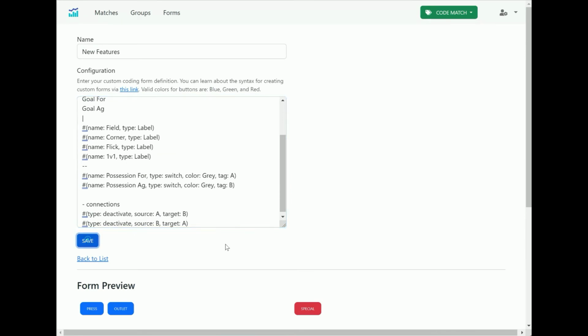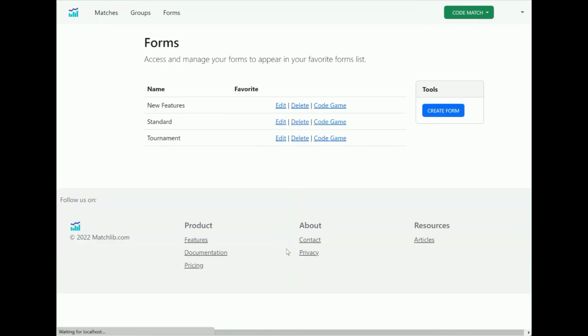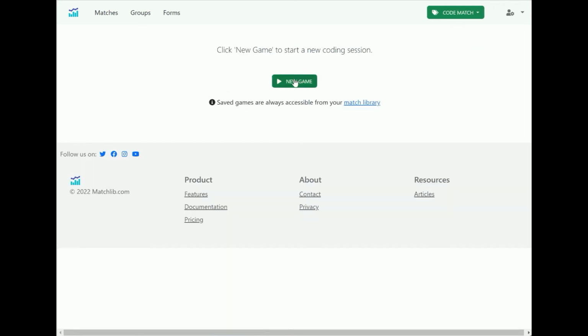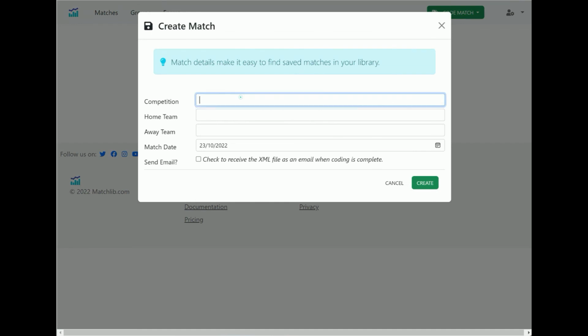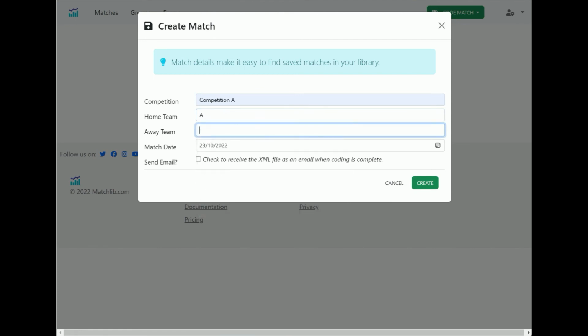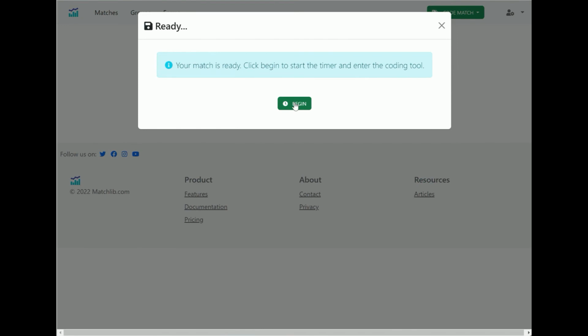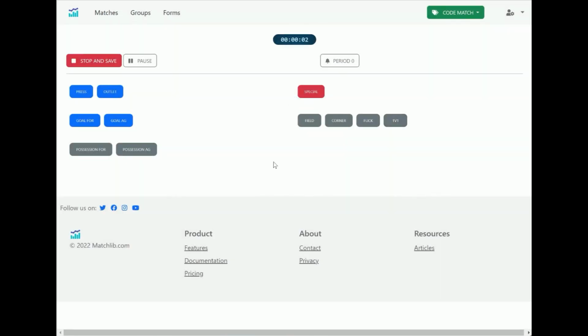So let's save our new form. When we save it, it will be favorited by default. So we can go ahead and start a new coding match from the top menu. Let's click in there. Now we click new game. Let's call it competition A, and we've got team A versus team B, and we'll click create and start our game, and we can see our form is all displayed here.